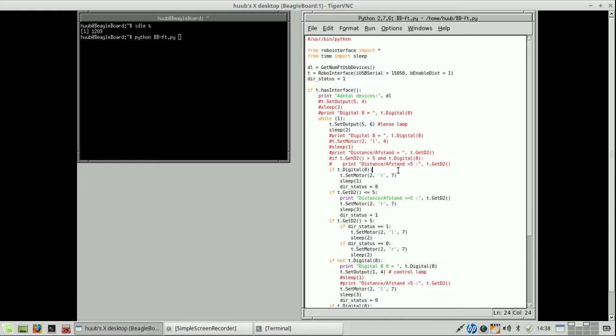T-Digital 8 is, as a recap, meant to signal if the carriage is completely at the end of the track. Then set the motor in the opposite direction. Sleep for 1 second and set, very important, the status to 0.